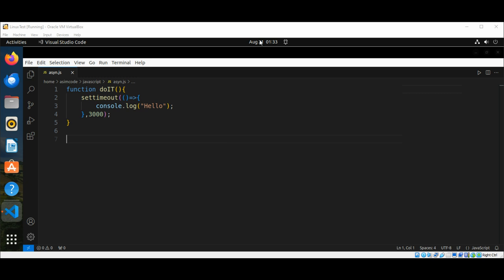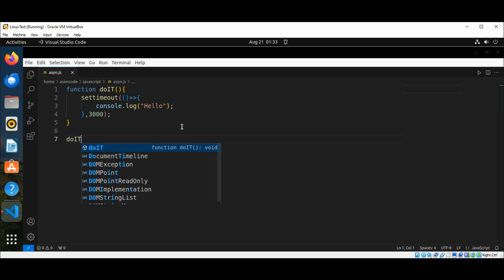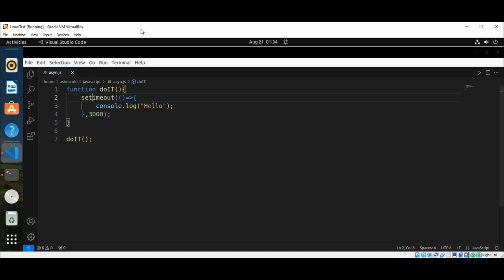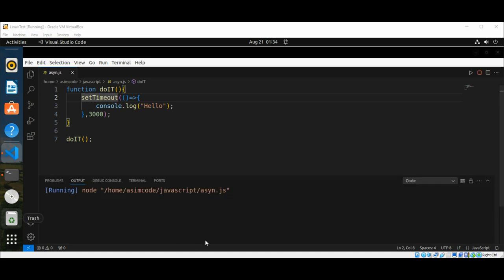And now we can call our function, doIt, with parentheses. And we just need to run our code. The T is uppercase over here in setTimeout. And we can see it waits for 3 seconds and then prints the hello message.